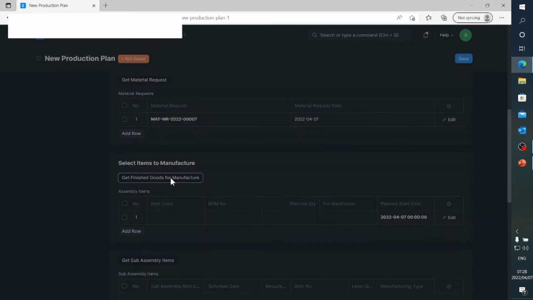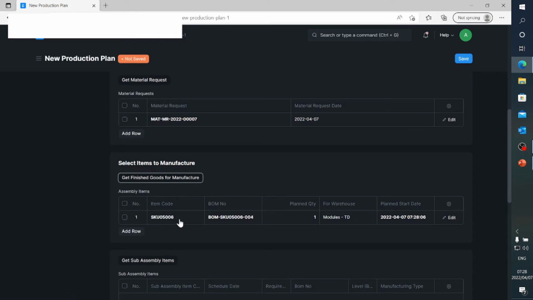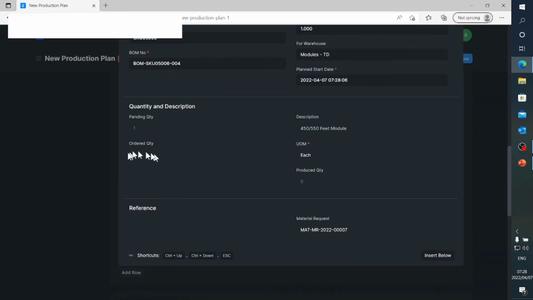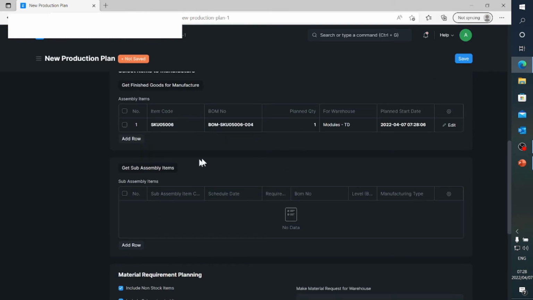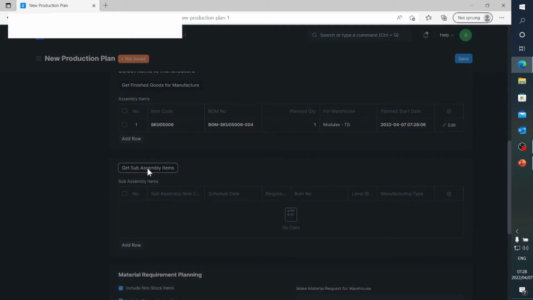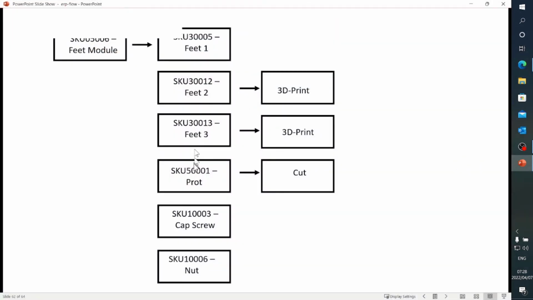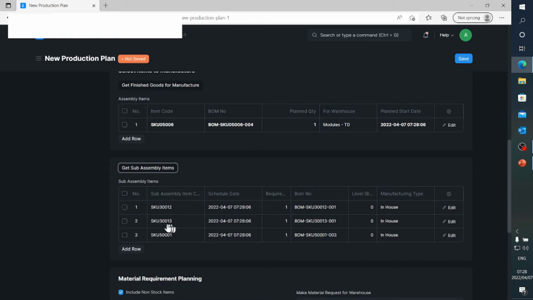Right, so then we say get the finished goods. Obviously it's 05006, which is the feet module. There's not much to check here. I always just double check if there's something that I need to fill in on the edit buttons. So let's get the finished goods. Now we get the sub-assembly items, and you'll notice it only fetches the sub-assembly items. The other items, it's these ones, those are purchase items, all right? So it's only the 30,012, 30,013, and then the 50,001.